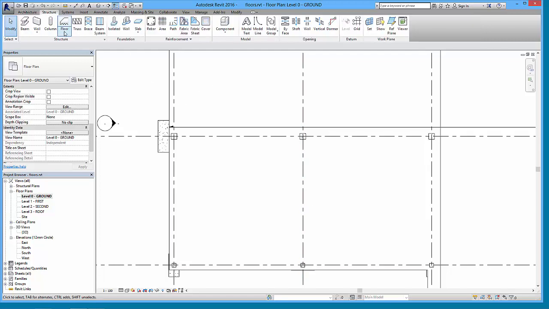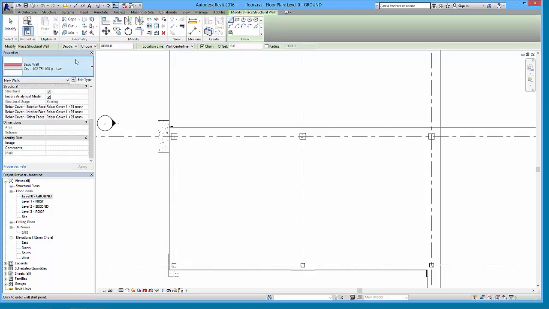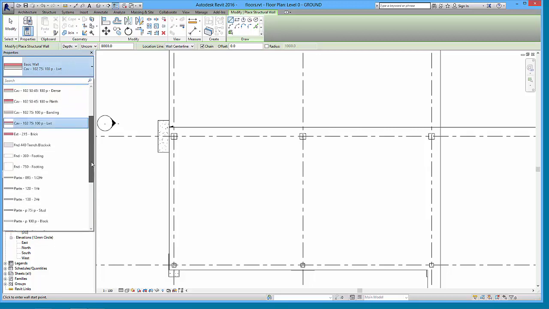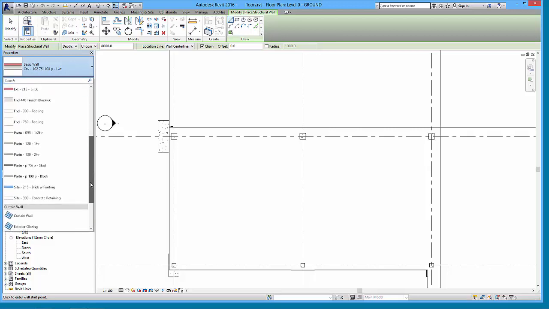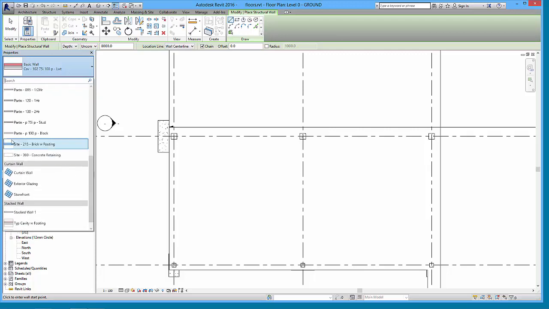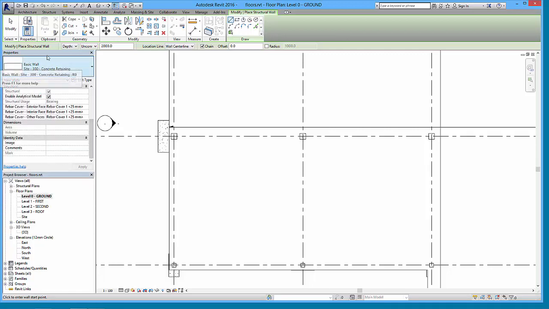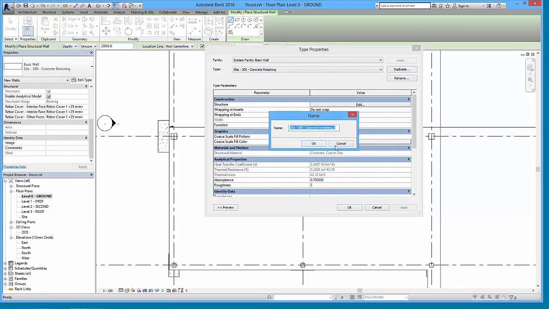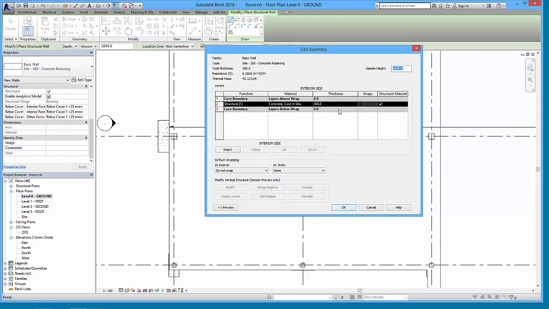So we go to the structure tab and we pick up wall and a structural wall, and we'll hit our drop down for the type of wall. Now these are just the ones that have been preloaded. If you want to create your own structural wall, then find one that's similar, and we'll take this one really, concrete retaining wall. So find one that's similar, and then you can go to edit type and duplicate. I'll cancel out of that, and then once you've duplicated, go into the edit and you can start messing around with the type of concrete that you use.